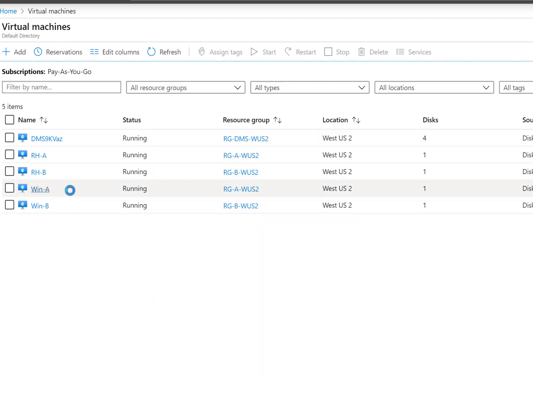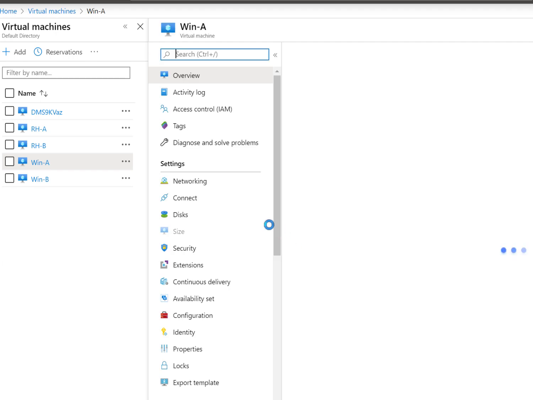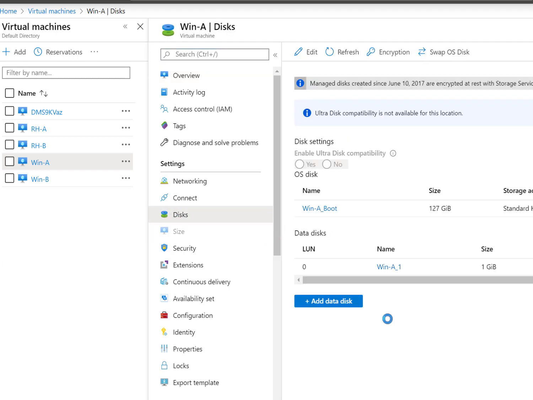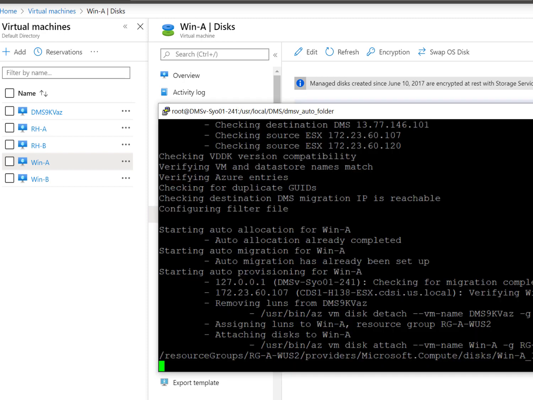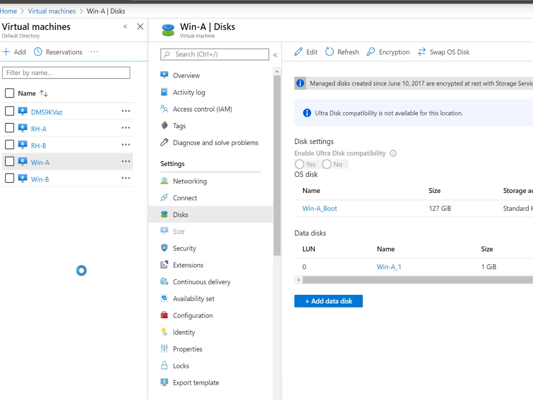So if I look at the WinA here, do a refresh here. There you go. He's now got 2 disks. Okay, so if I go to WinA, look at his disk, and here you go. He's got a data disk. Okay, so while it's doing all the other ones, let's go ahead and inspect WinA.